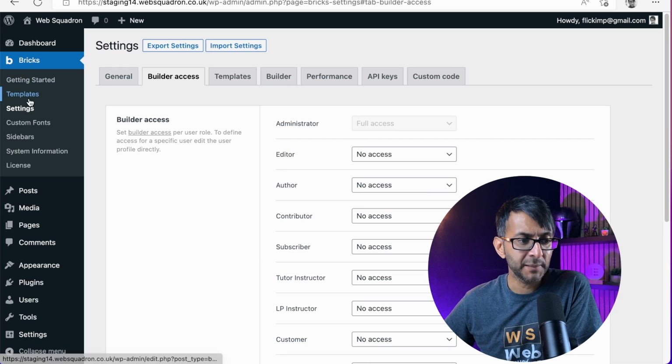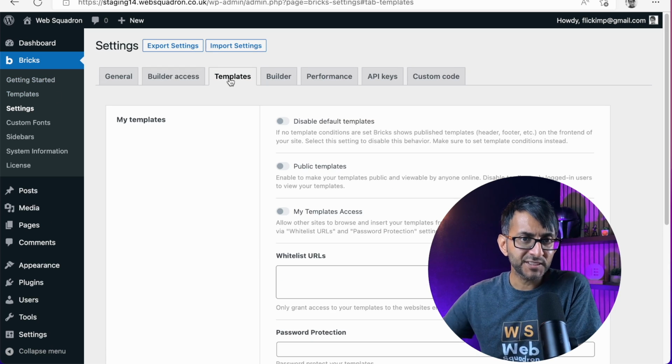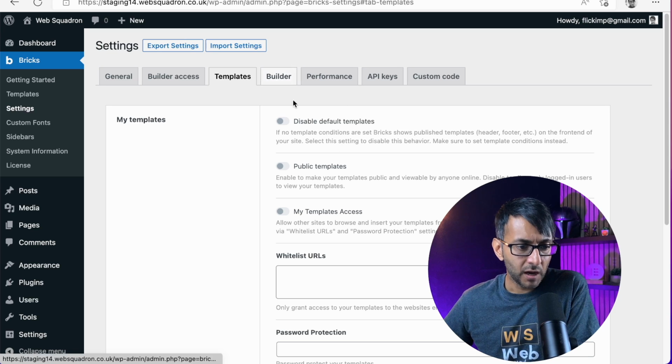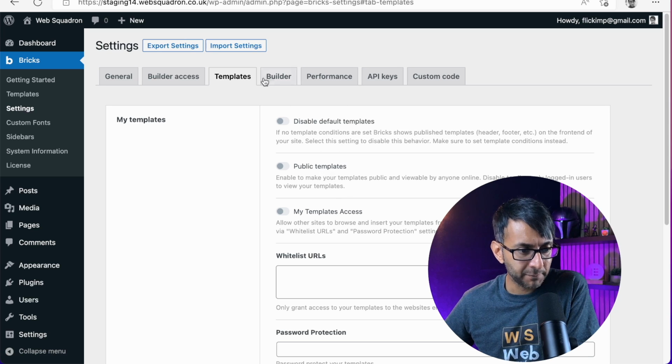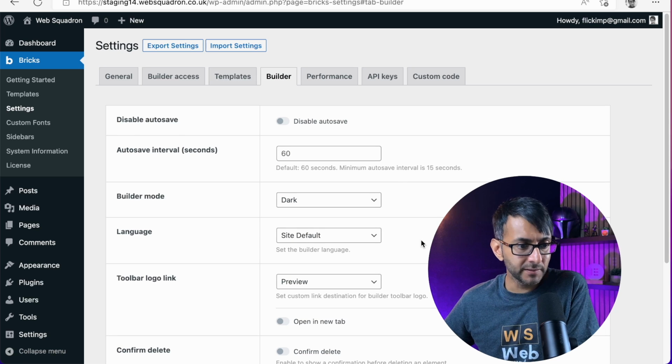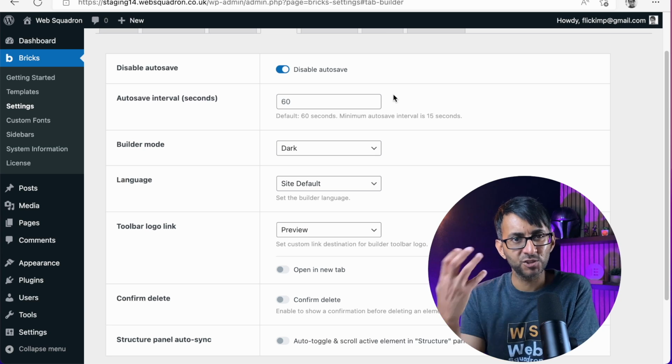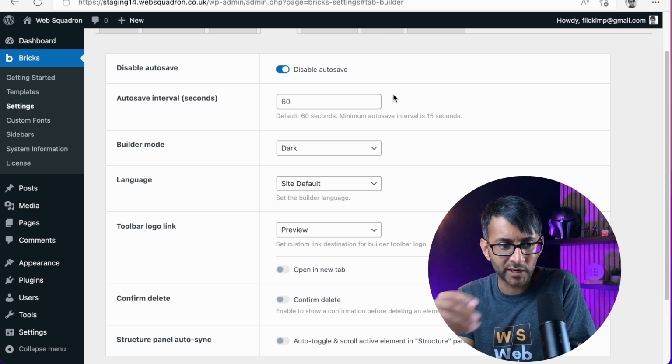Even though we've got the templates over here, there is a setting for templates as well. I'm going to leave these as they are. In terms of the builder, do I want to disable autosave? I am actually going to disable that, mainly because I like to be in control of what I'm updating and when I do it.